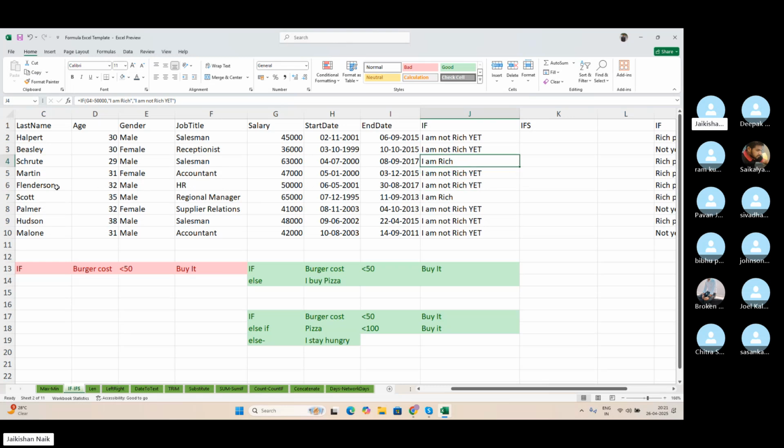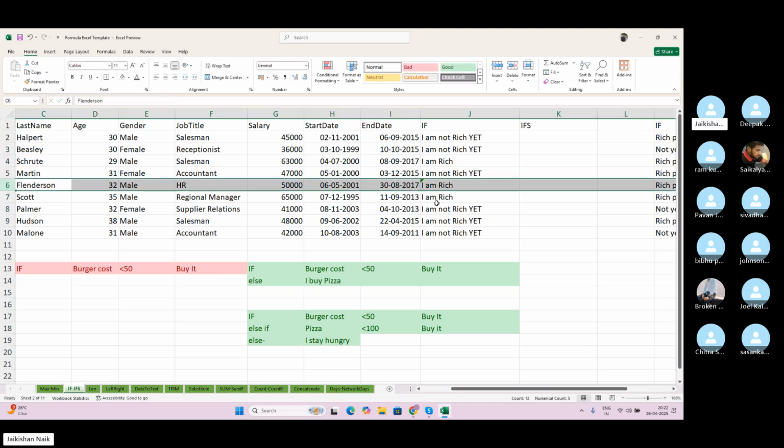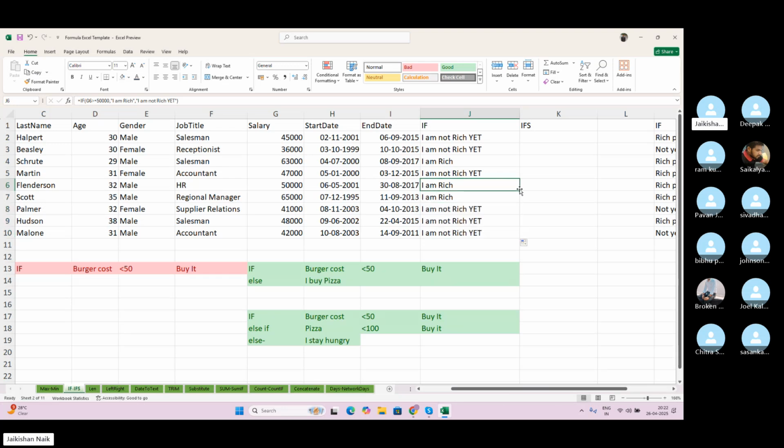Now what about 50,000 itself? When we talk about the greater than sign, it is exclusive. When I write greater than 50,000, it will exclude 50,000. So what I can do is use greater than or equals to, and then press enter. Now 50,000 is also included. Nothing will change, but I'll still update my formula here. So now 50,000 and above are all rich. Everyone else who is making less than 50,000 is not rich yet. Understood? Easy? Okay, cool.